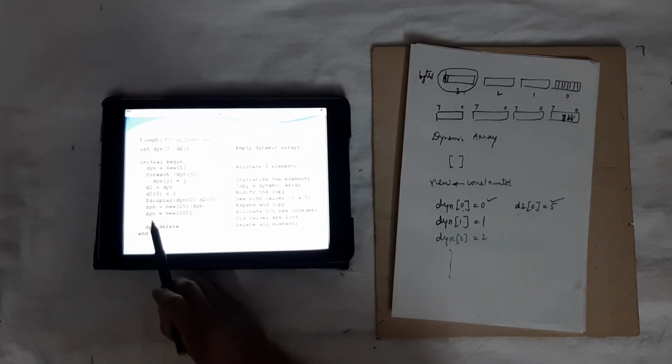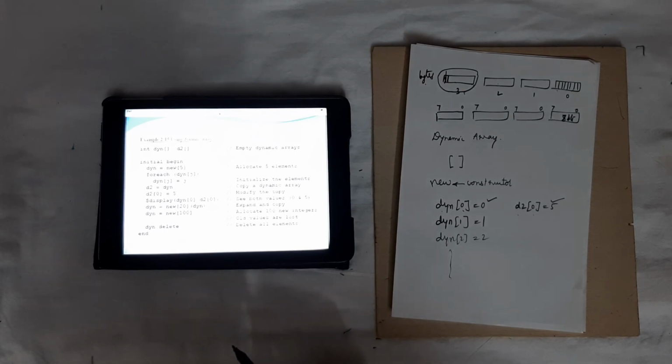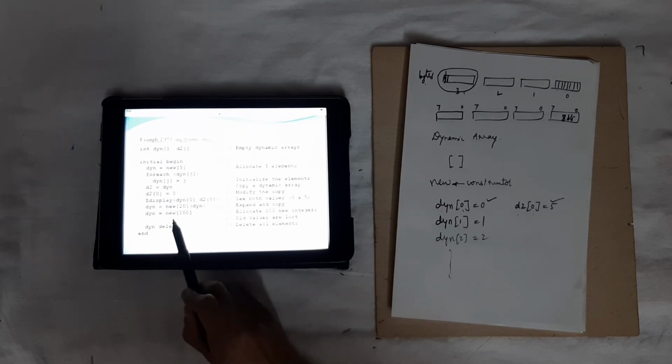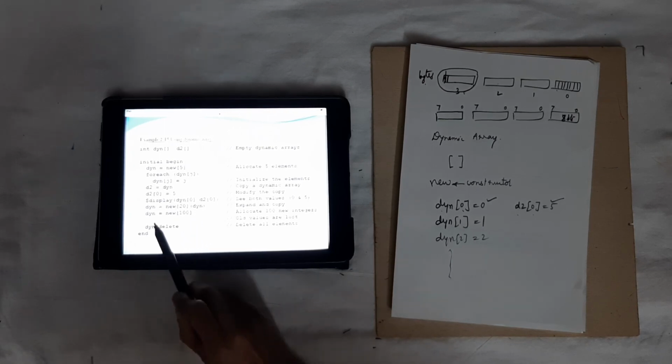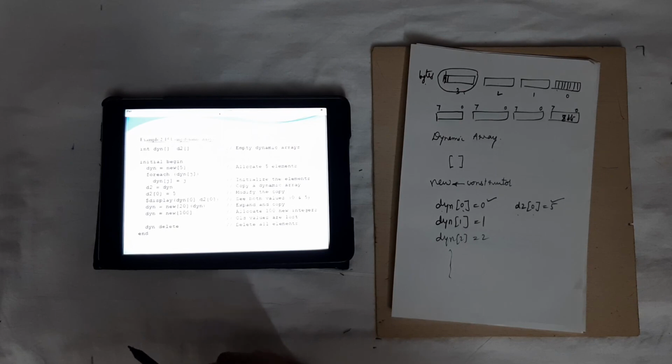Next is dyn is equal to new of 100. This allocates 100 elements, but the existing values are not copied, since there is no dyn present in this statement. Therefore it allocates only the 100 elements, and the old 20 element array is deallocated. These are the various ways of using the dynamic array.